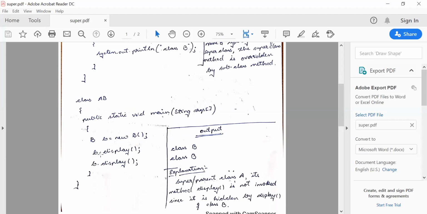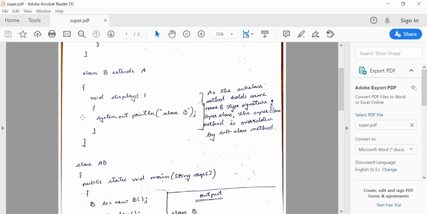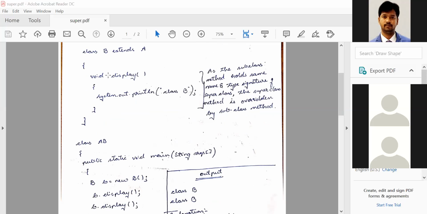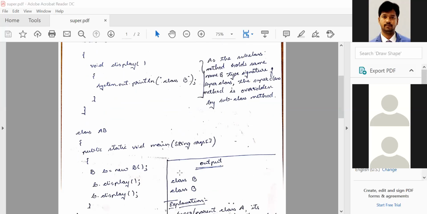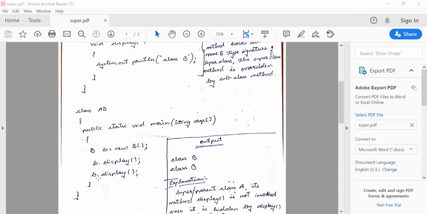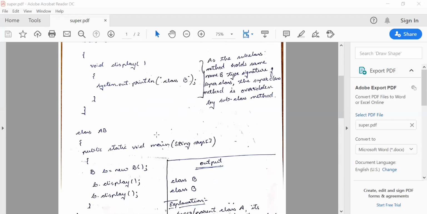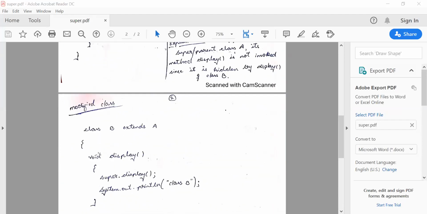So here, when I'm trying to call b.display, the control transfers here. Now, which version is available? The member of the subclass will be available since the superclass member is hidden. So automatically this member will be invoked. I'll get the answer as class B. Again, the control comes back to the main method. Again, we're trying to call display, and again the same scenario: the subclass member display will be invoked. We'll get the output as class B, but not the superclass member, as the superclass member is hidden by your subclass member.